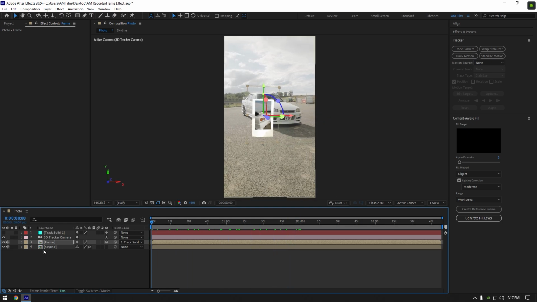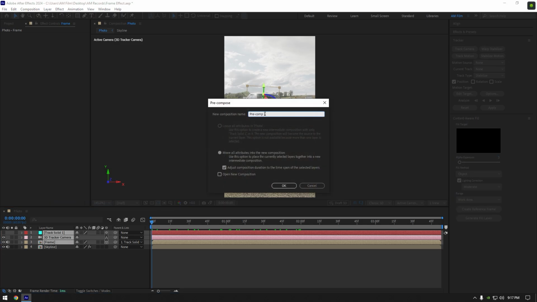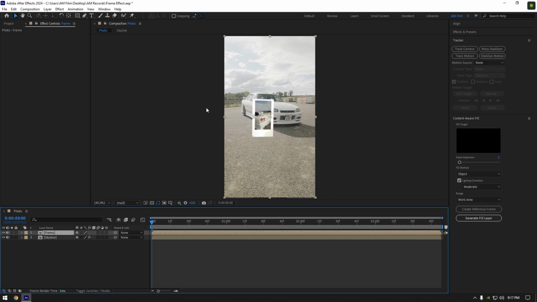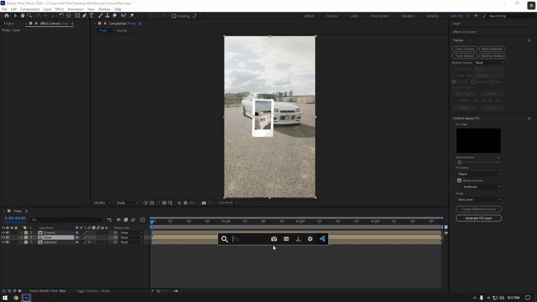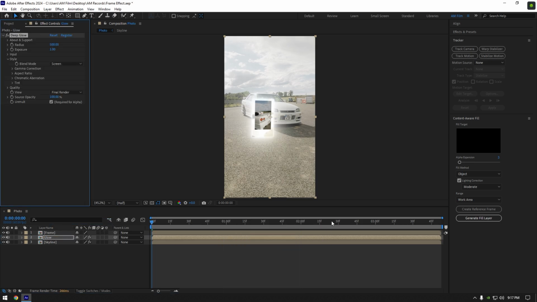Now let's select the frame, 3D tracker, and track solid layers and pre-compose them into one layer. I will rename it to frame. Now duplicate the frame layer, select the bottom one and rename it to glow. Add the Deep Glow plugin on it. And now we have that glowing image frame.